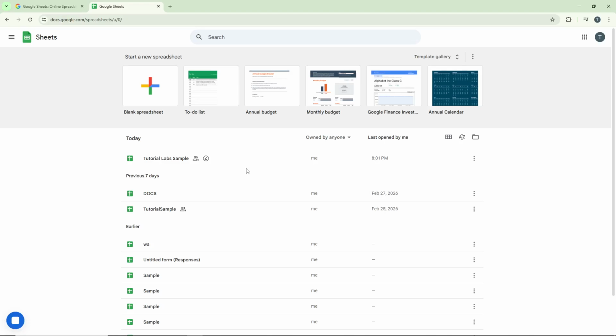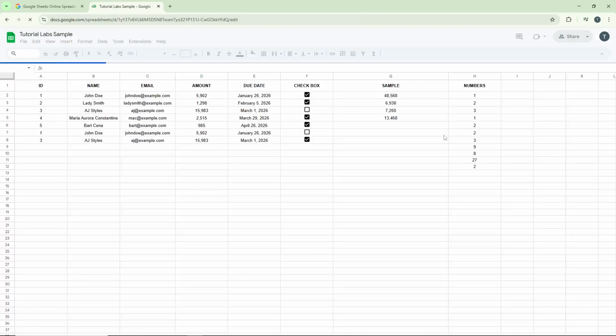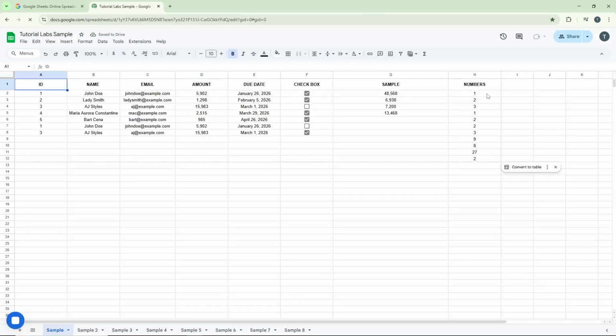From the dashboard, locate and click on the spreadsheet where you want to remove duplicates. This will open up your Google Sheet in a new window, displaying all your data and making it ready for editing. Take a moment to review your spreadsheet and identify the range of data you want to clean up. Now here's where the actual duplicate removal process begins.